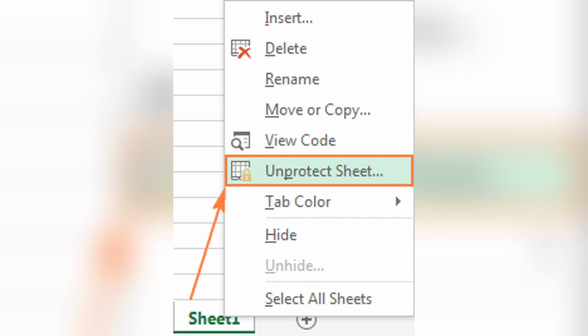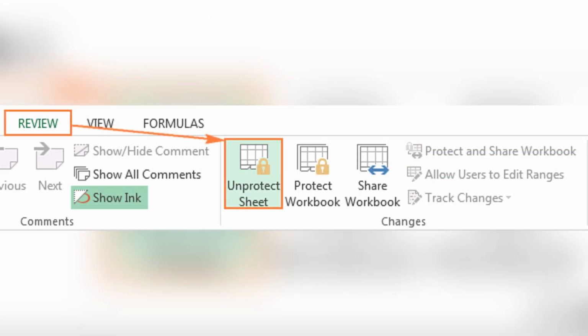You can also go to the Review tab on the ribbon. In the Changes group, click on Unprotect sheet. Enter the password, then click OK.